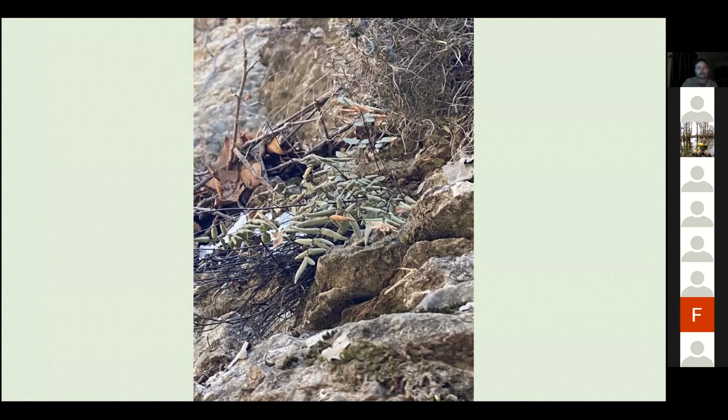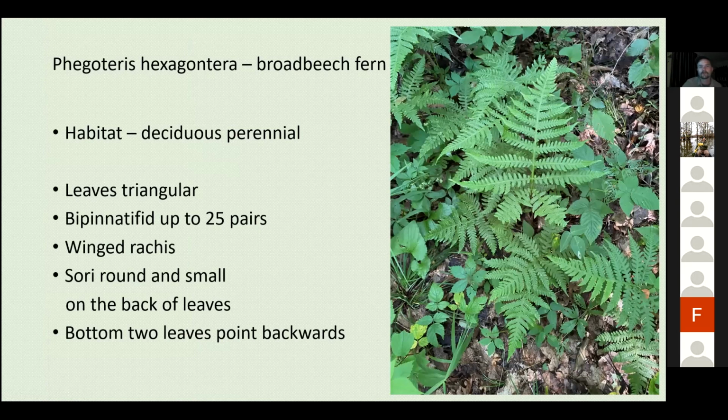Then we have Phegopteris hexagonoptera, the broad beech fern. This is in deciduous woods. It's got triangular leaves. A good characteristic here is that these two point right down. You'll notice that on the sensitive fern these were also pointing right downward, but these are not. These are much more pinnatifid too. The winged rachis. And the sori are round and small on the back of the leaves. But this is the helpful identifying characteristic of this, these pointing downwards. Sometimes there are really large populations of this. This looks like it was in a pine stand too.